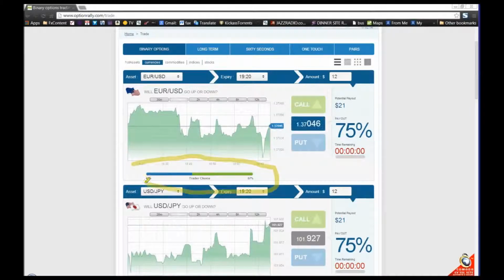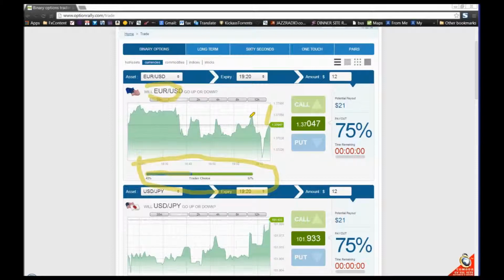This bar right here, called the Trader's Choice Bar, shows you on that asset at this time what percentage of the traders are trading it to go up or down. So we can see right now on the Euro US dollar, this evening we have 57% of the traders saying the Euro is going to go up, and 43% of our traders saying the Euro is going to go down. So that helps you make a decision because you can see what the other traders that are trading that asset are doing. Okay.